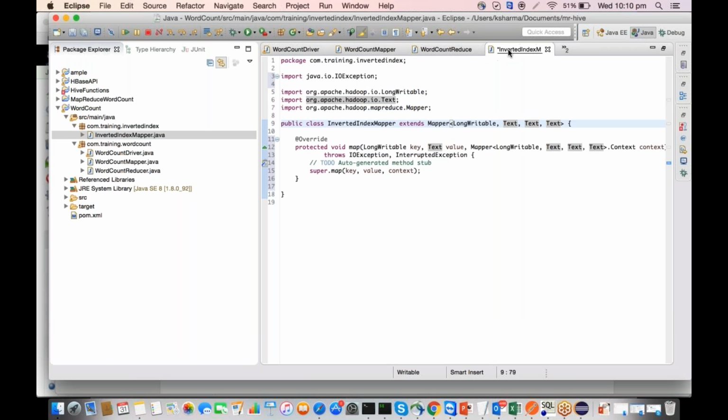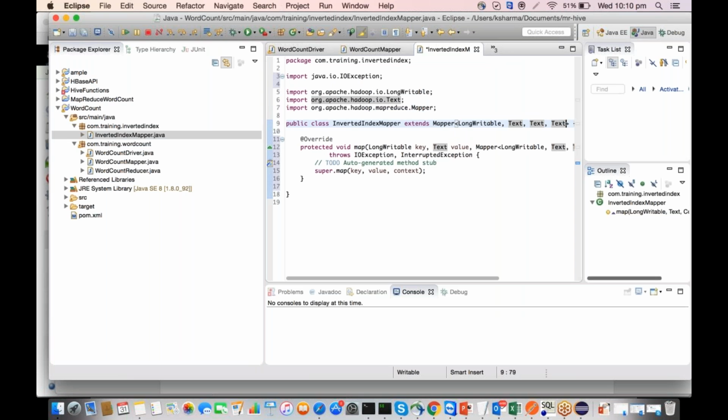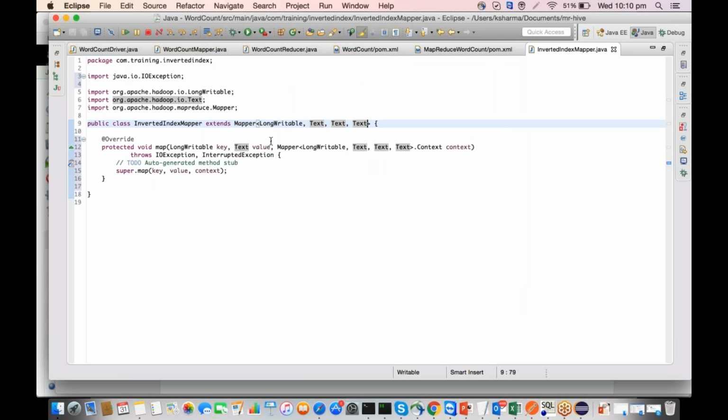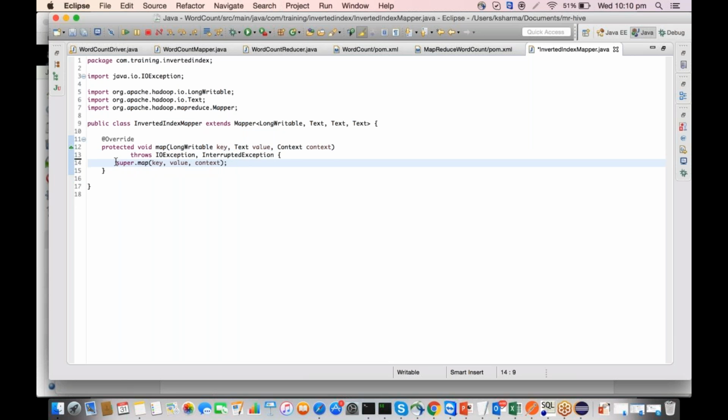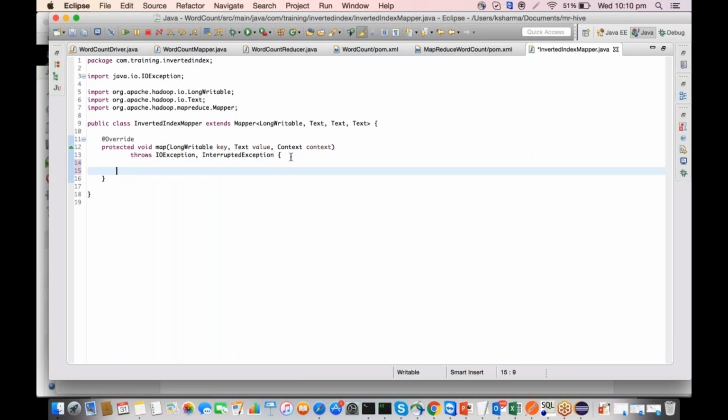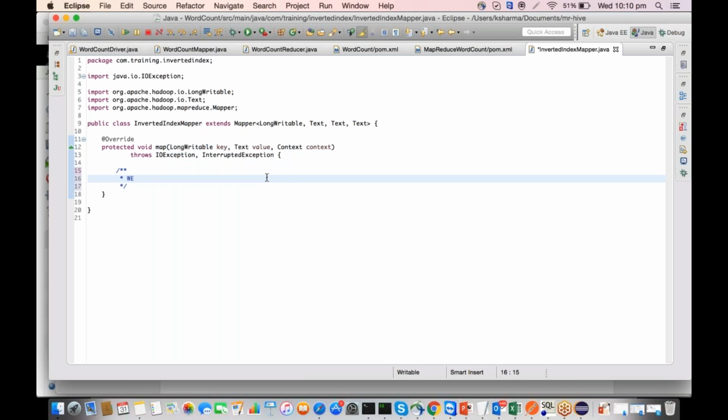And now I am ready to write my map method. What logic should go inside this? It's okay to remove this context. I don't want to call the super, I will call my own method. The first and foremost thing, I need to know.